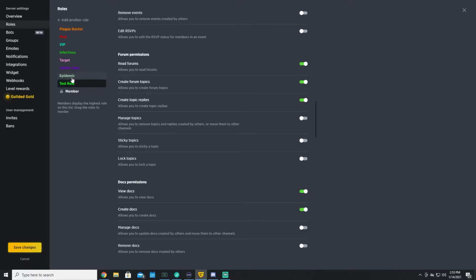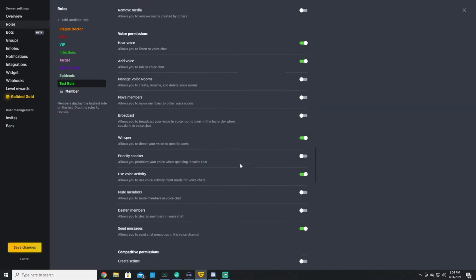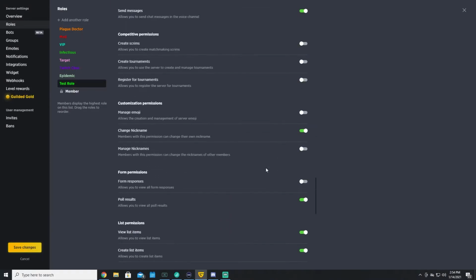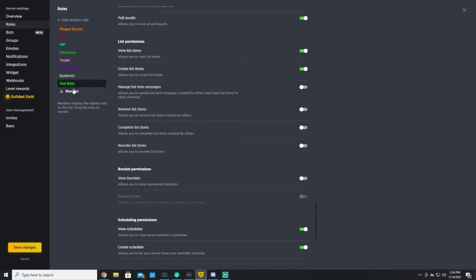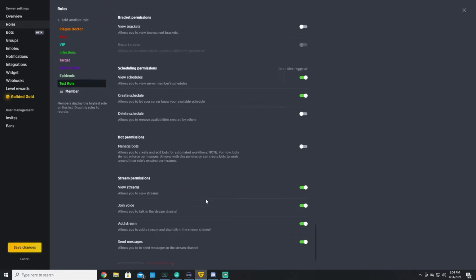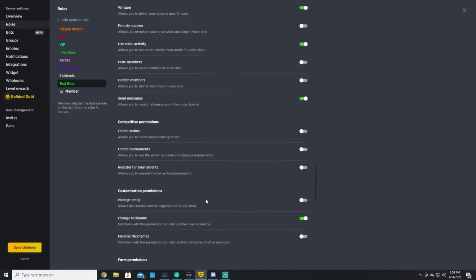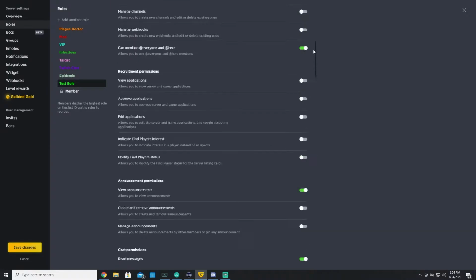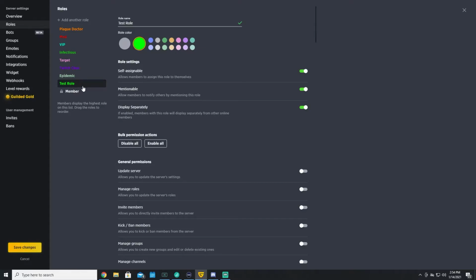Like I have the epidemic. The epidemic is kind of like my general member, so they could do all the general stuff. And then from there, it goes up a hierarchy of mod, VIP, and then admin. So nothing really crazy in here. Everything is pretty much set. If you make a brand new role, it's going to give them just the member role stuff in the first place. If you want to go through and customize this, everything that we're scrolling through right now will be its own video. There's a lot to discuss about what people can and cannot do. But that is how you make a brand new role.